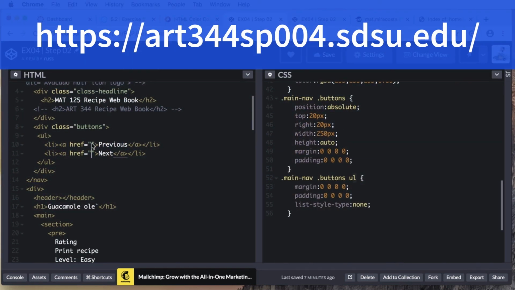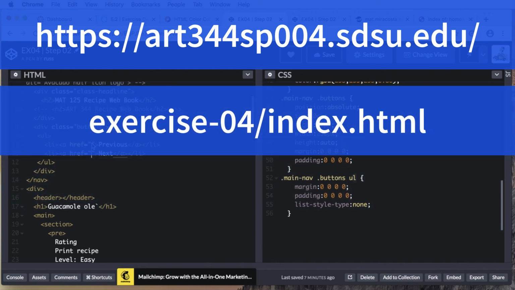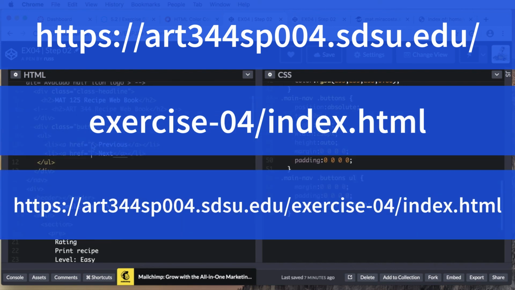You're going to do basically the same thing with the next button. You're going to begin with the student's domain. You're going to add exercise 04 index.html, and then you will end up with the final URL for the next student.